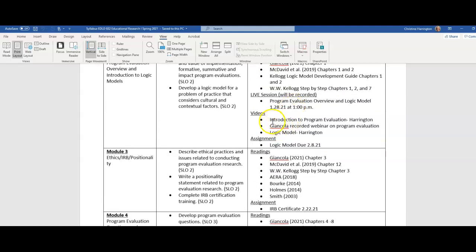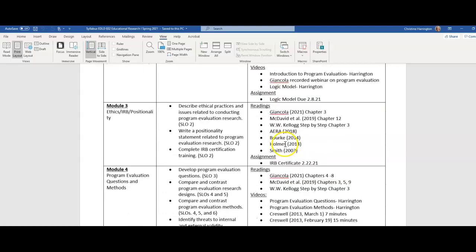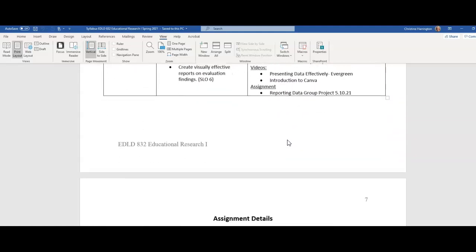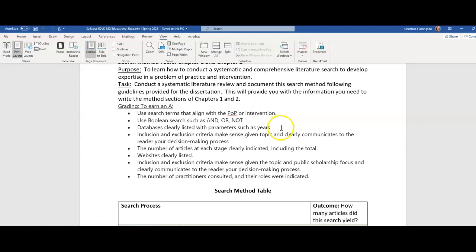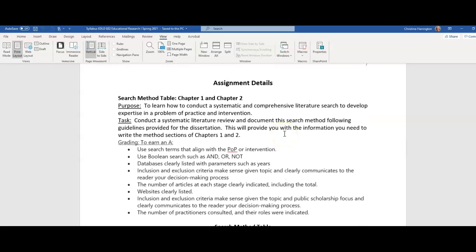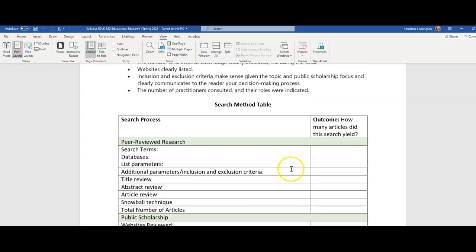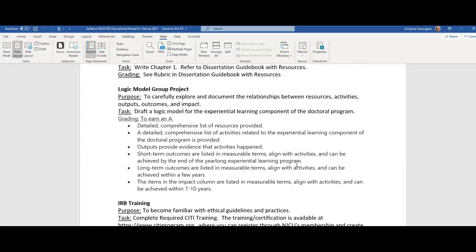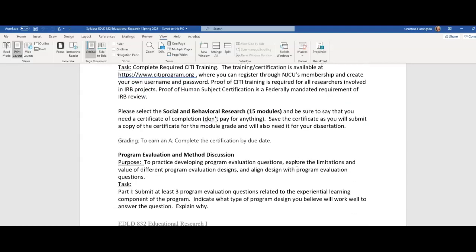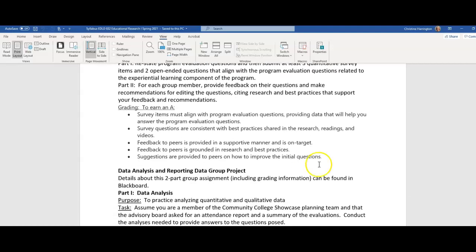It may be that I add some to the videos or synchronous sessions, so stay tuned. The syllabus is a working document. I do that just to provide you with extra resources and support. So you can go ahead and see all of that. And after the modules, you'll see the assignment details. Again, this information also is in Blackboard, but you can see what is expected. And I have provided you with some general grading criteria of what I'm looking for in that A-level work. And you'll see that throughout. So that's basically what it is that you need to know.